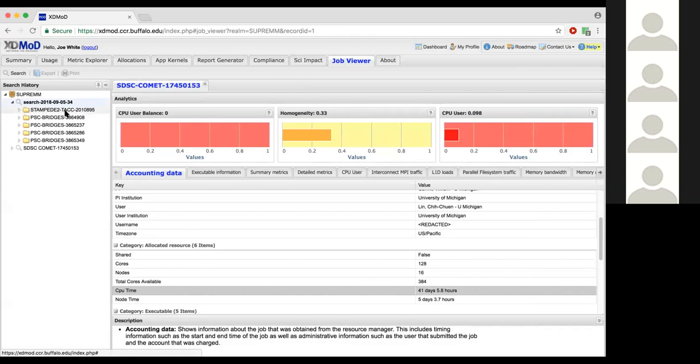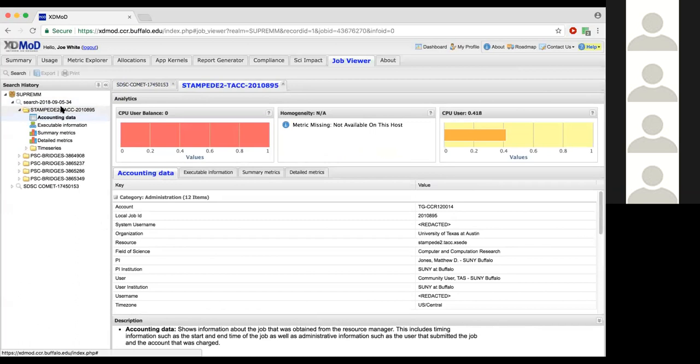And then all of the ones that you selected show up on the tree in the left-hand side, and then you're free to click on them, and then it will bring up the job in the interface.